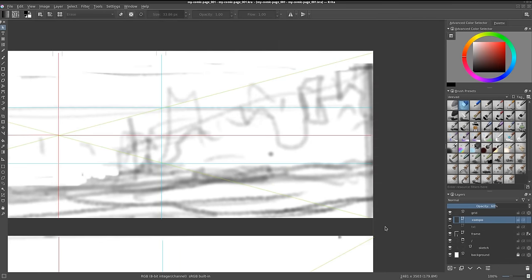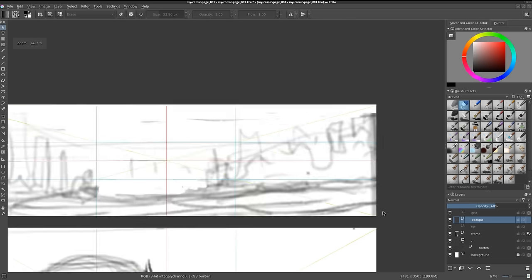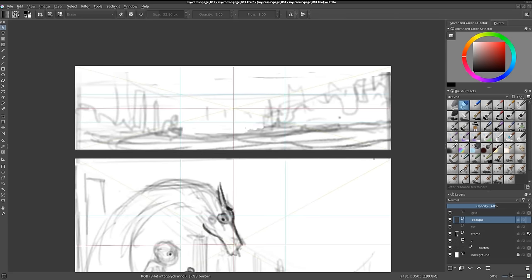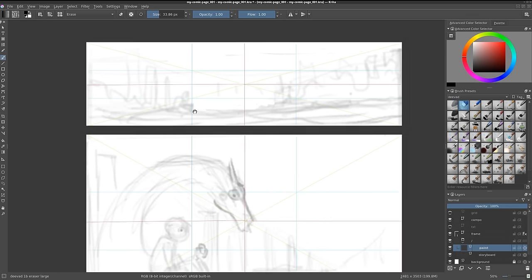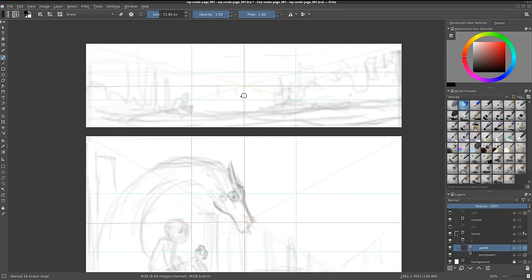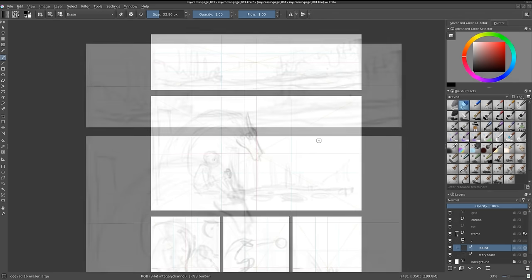So I will also hide the grade here because I don't need it anymore. And I will rename this sketch layer as storyboard. And I will reduce the opacity of the storyboard. I'll create on the top a new layer named Paint, and I will start to paint over my storyboard and to make a better composition.